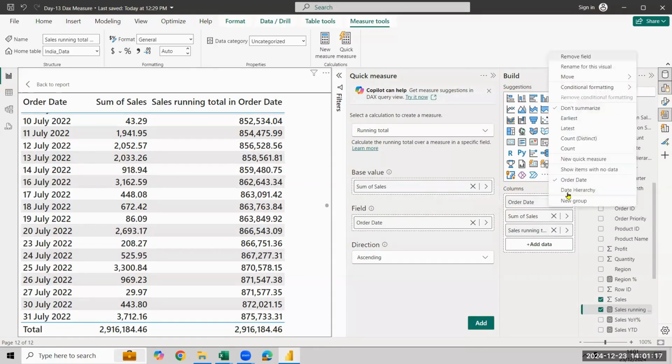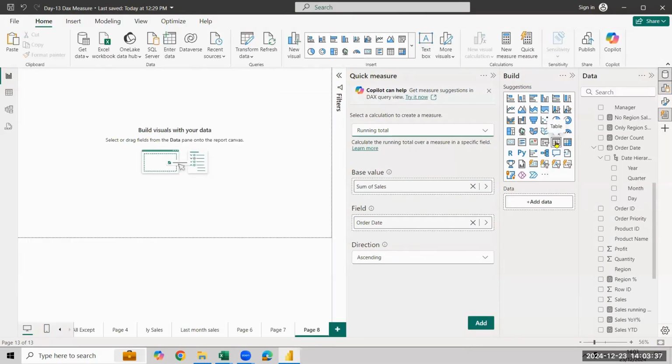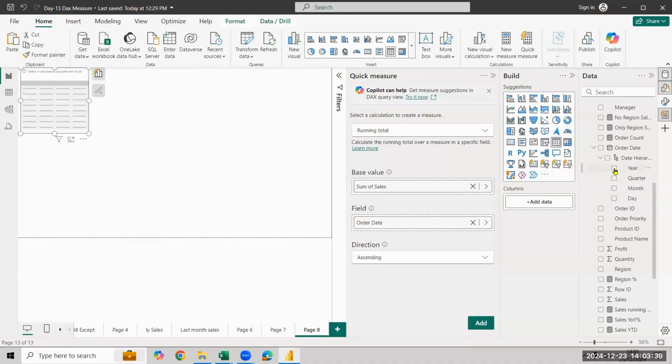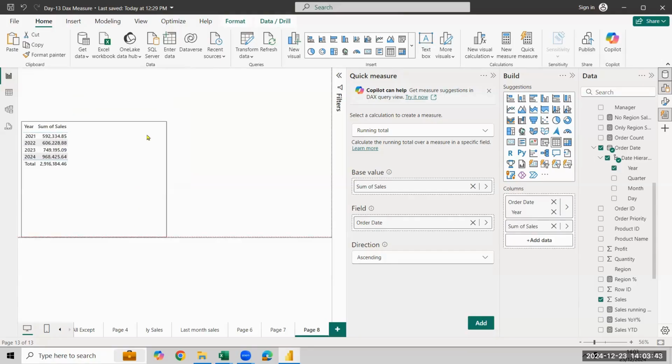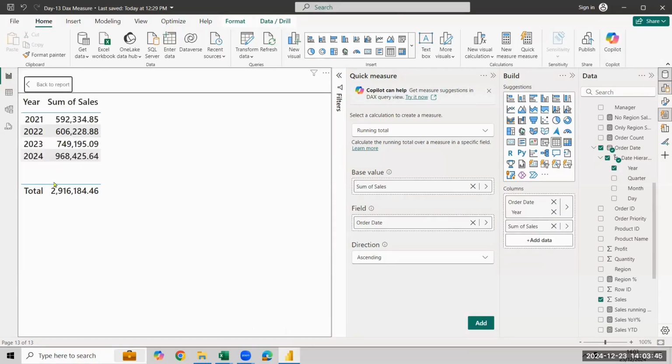Is it clear? Just select that and modify this. Right click and then use order date. Let me show you one more scenario. I'm adding the year and I'm taking the sales. Now I need here rolling average. So last 2 years of data should be combined and get me the average sale. What is the average sale for last 2 years?